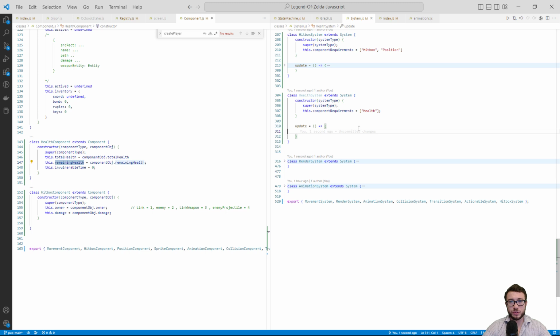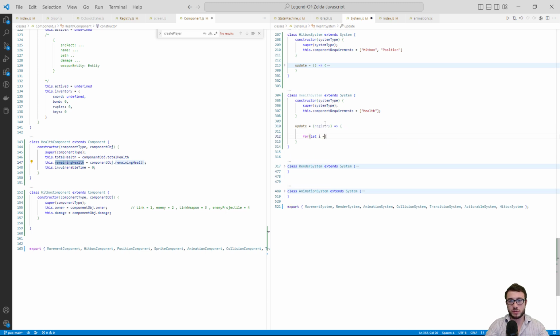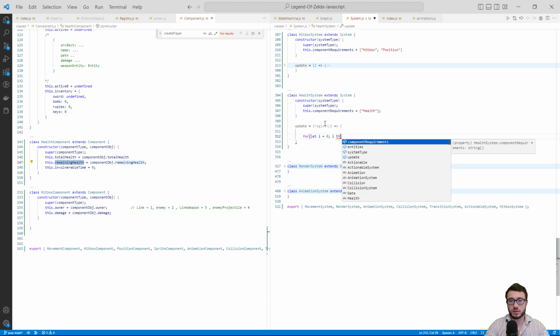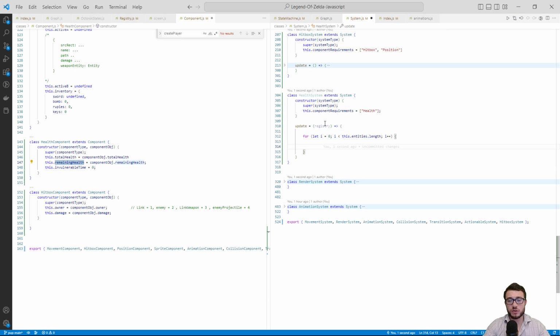And for this update function, I just mentioned that it would be monitoring the unit's health and removing the entities who no longer had any health. In order to remove entities, we will need the registry at some point. So now let's make our for loop. And first off, let's handle the invulnerability time, remaining health, invulnerability time.